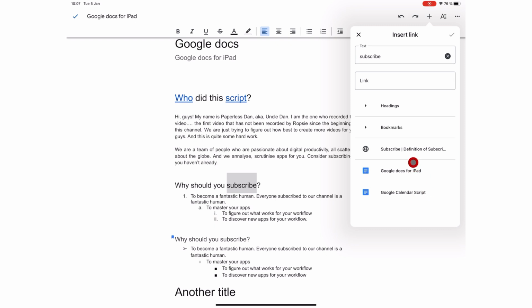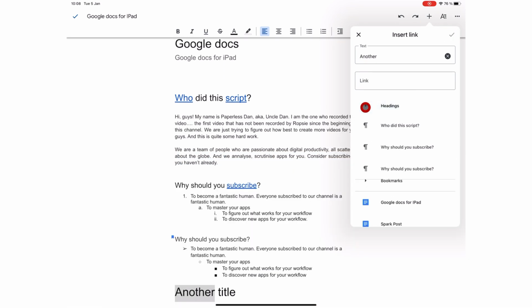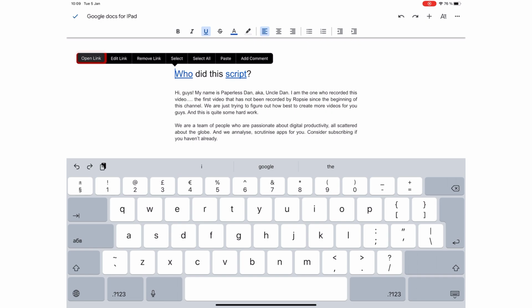You only get a maximum of two articles from Google Drive and one search result from the web. Not that useful unless you already have your own link that you've copied from somewhere else and just want to paste. That is a more useful way of using this feature on the iPad. You can also link to headings and bookmarks in your document.